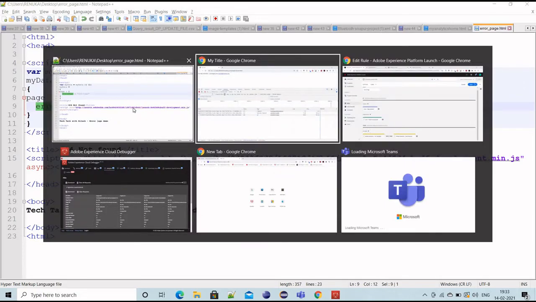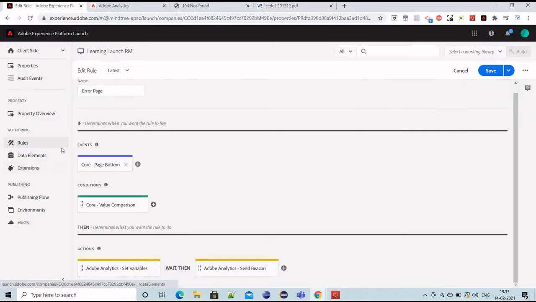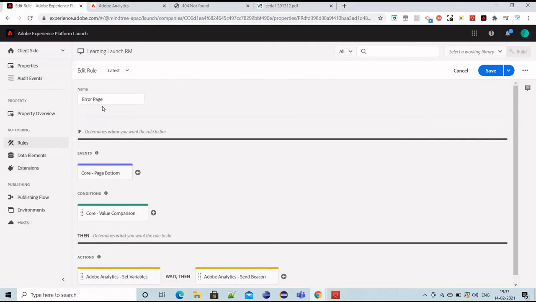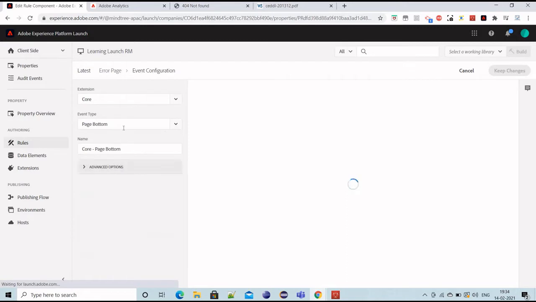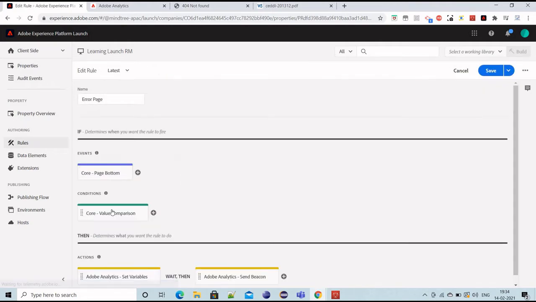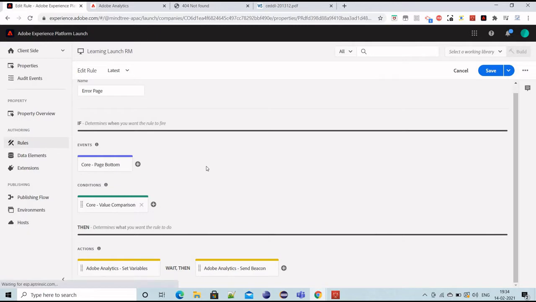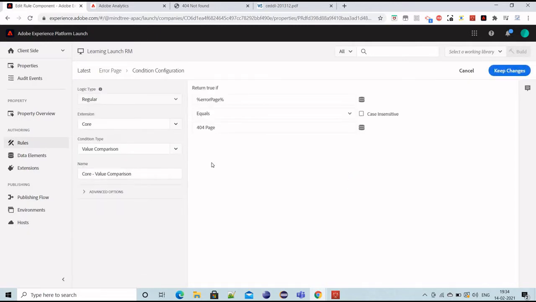So this is my data layer, and my data page error page, which is 404 page. After this I have created a rule. The name I have given is error page. Event type is on page bottom. As in how we create an event, we need to give the core extension. Event type is page bottom. That's it, just keep the changes. Then comes the condition, which is what I was talking about.